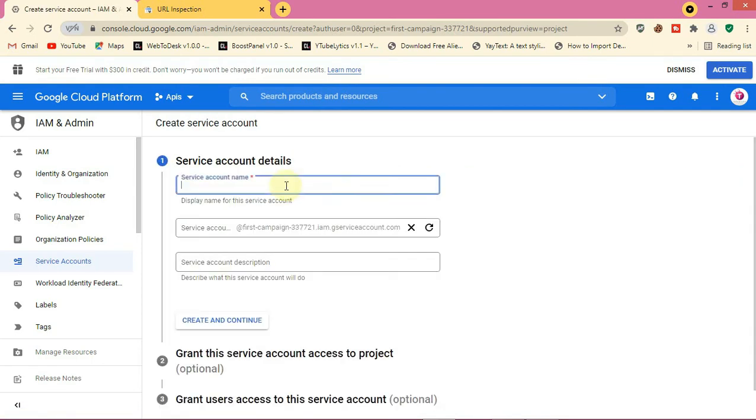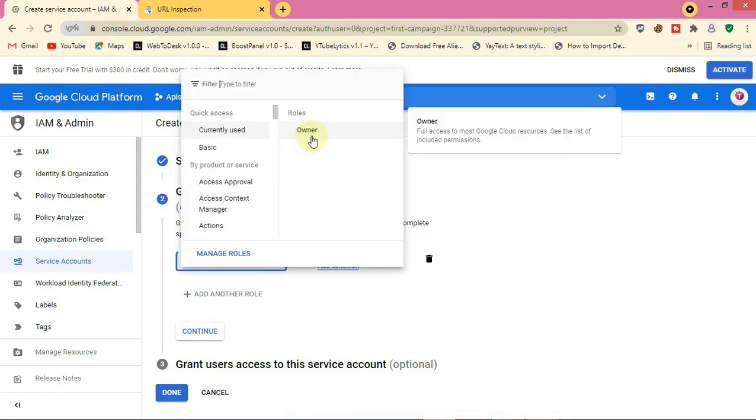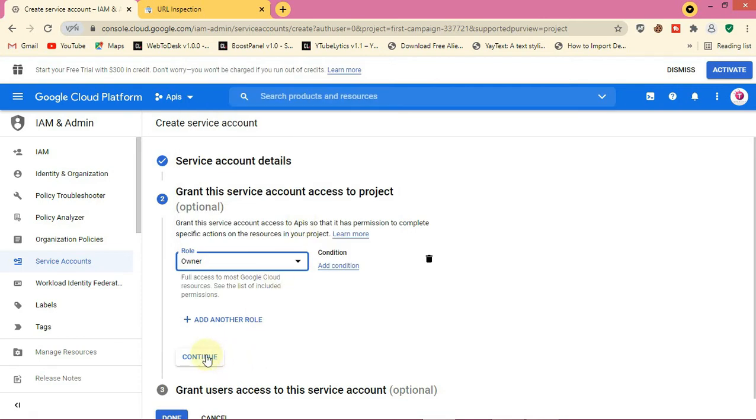Now you need to give a name for the service account. Let's name it APIs. You can use any name of your choice, then click on create and continue. Now you need to select a role to grant access, so click on here and give it the role of owner and click continue.